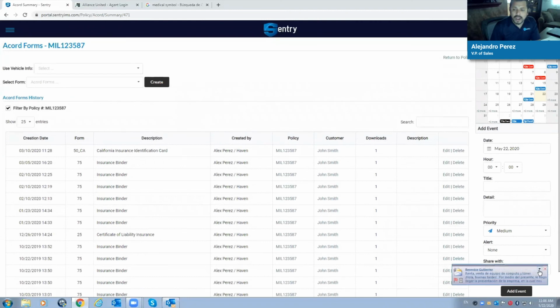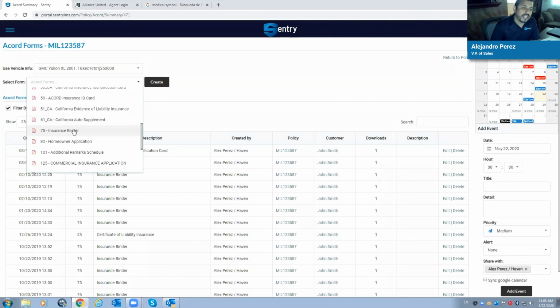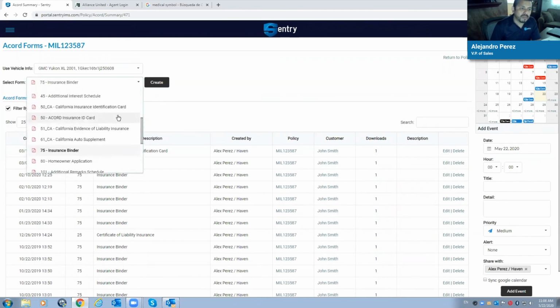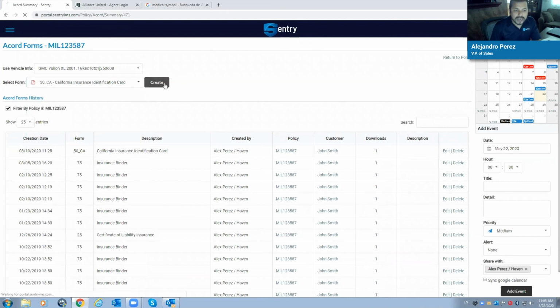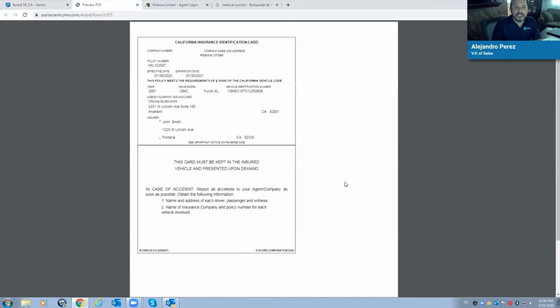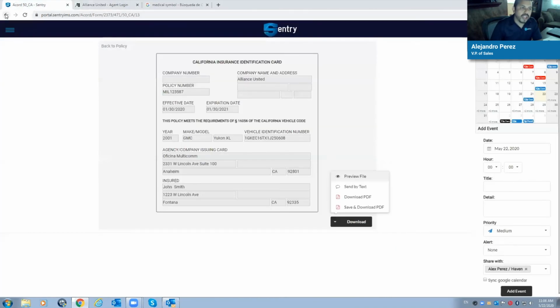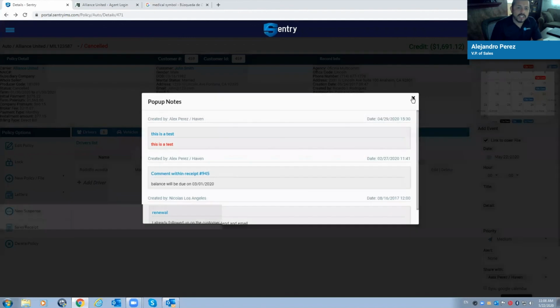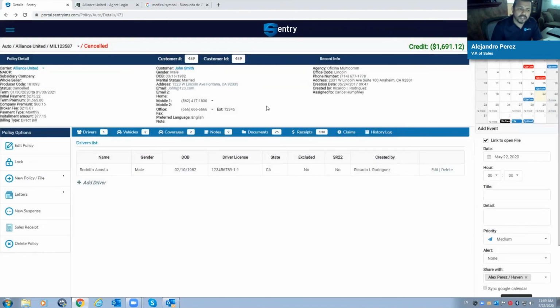All I have to do is click on the vehicle that I want to send this ACORD form to, select the ACORD form, say I want to do a binder or maybe an ID card. Maybe the customer just got pulled over and he needs an ID card because he cannot find it. Well, I can just send it via text message. Your customer will get it right away. Now you just helped out your customer in less than a minute. Isn't that great? Those are the tools and benefits that you have with Sentry. And therefore, these are some of the great tools and abilities that Sentry has to offer for your agency.